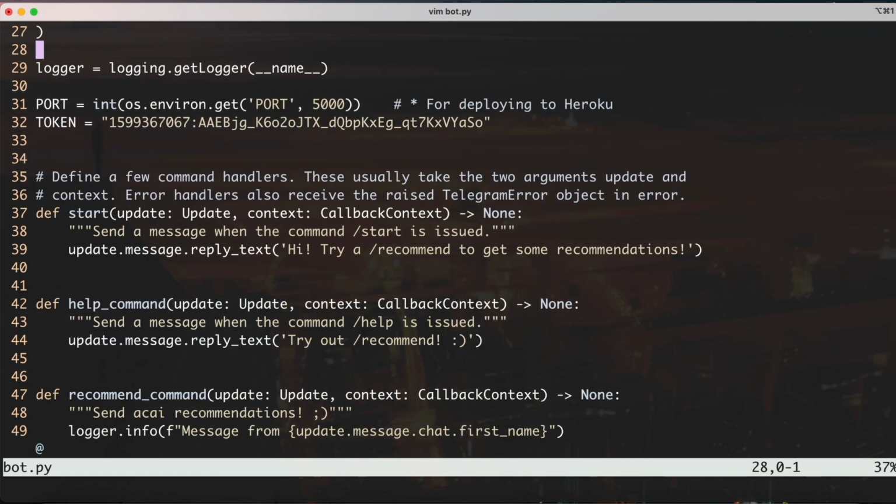Alright, the next few shortcuts are about how to edit multiple files at the same time. So let's say I have this file bot.py open, and let's say I want to open a new file, so I'm going to do :tabnew.